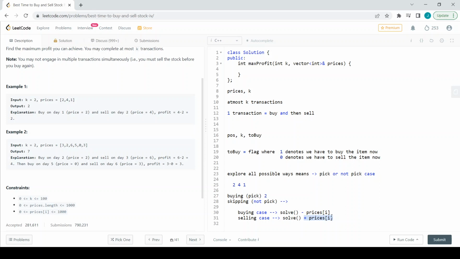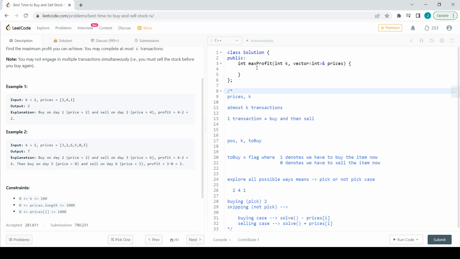Ultimately we will be getting the profit 4 minus 2, like 6 minus 2, like 3 minus 0. Like this we can do this recursive function. So this is how we approach the problem. Let us try to code this approach with our observations.